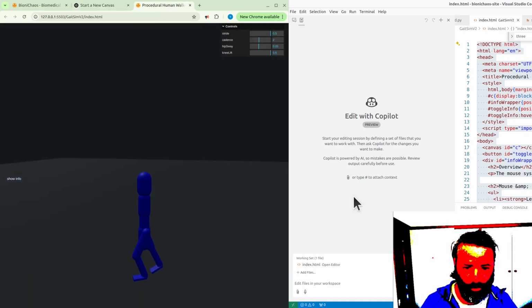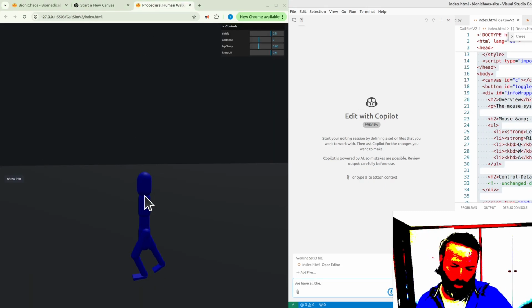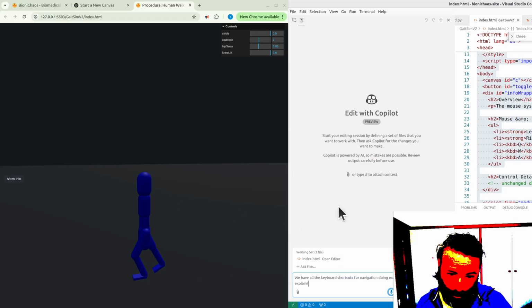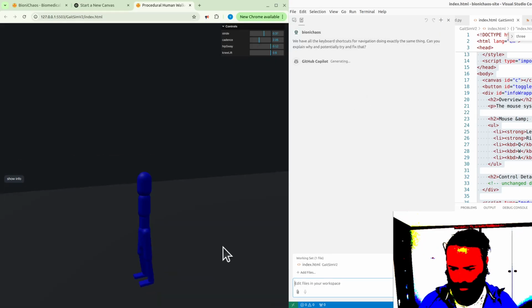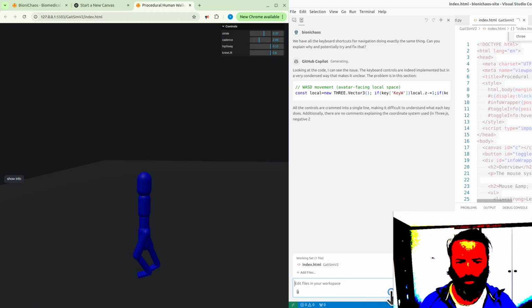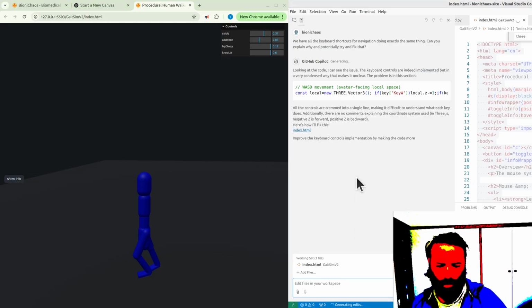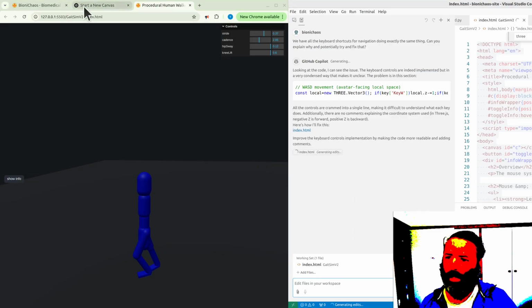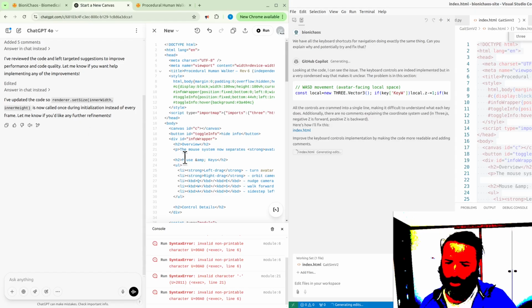It's actually running already. Hey, we have all the keyboard shortcuts for navigation doing exactly the same thing. Can you explain why and potentially try and fix that? Looking at the code, I can see the issue. The keyboard controls are indeed implemented, but in a very condensed way that makes it unclear. Yeah, so we started with all three actually.